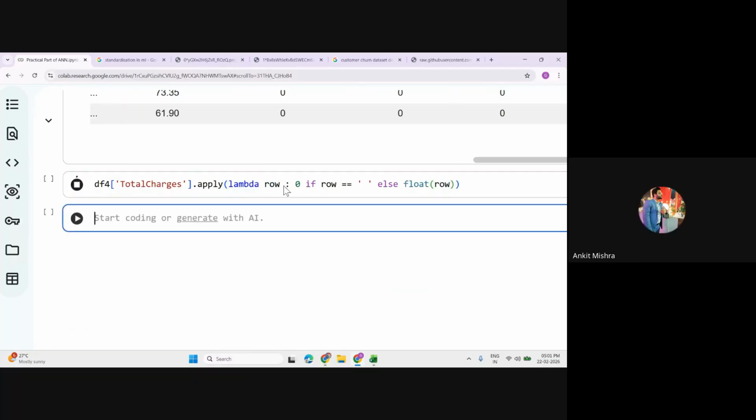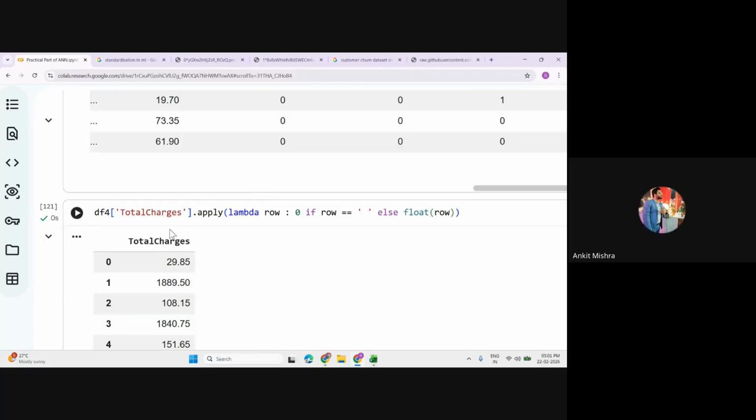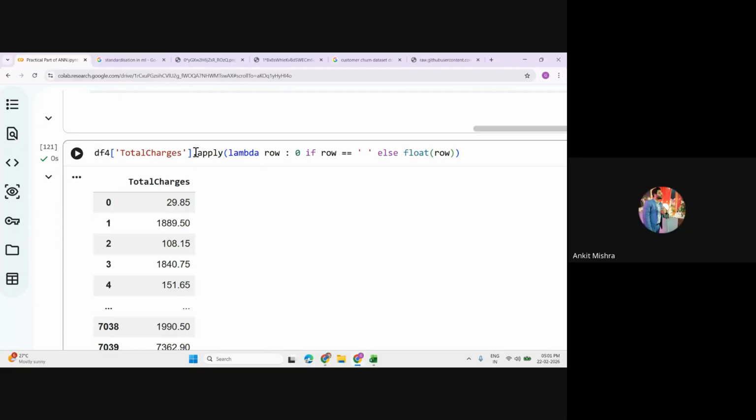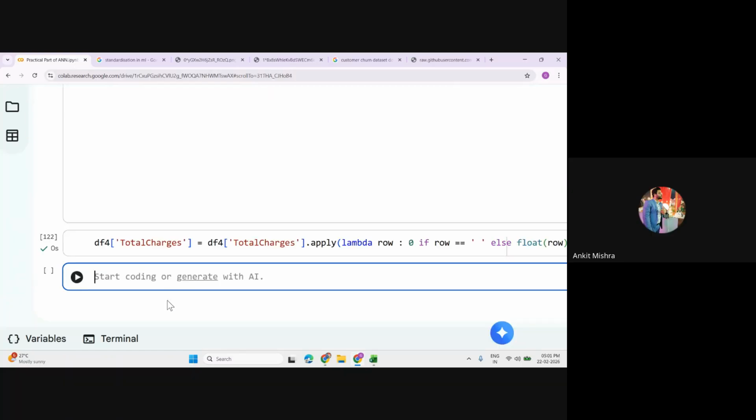Okay, so you can just run this. Now let me just run this one. Yes, you are getting the value, right? We are getting the value as the float value. Now just check this one. Okay, we are getting the float value. Okay, so what you can do, you can just quickly copy this, and you can just reassign the value to this data frame series, right?